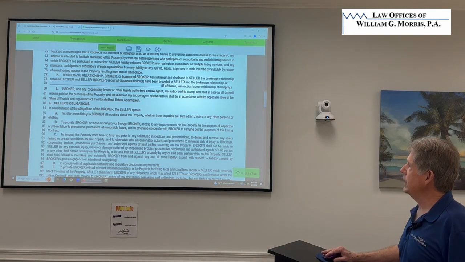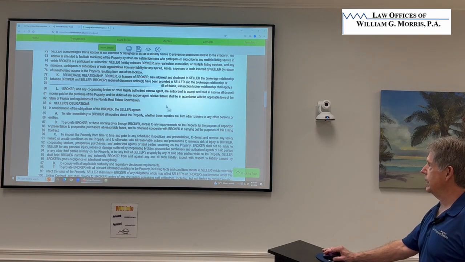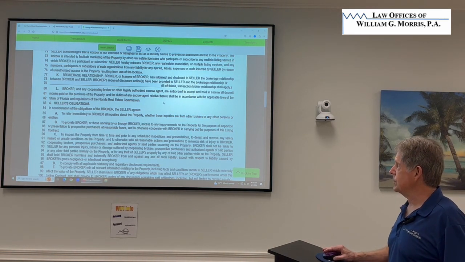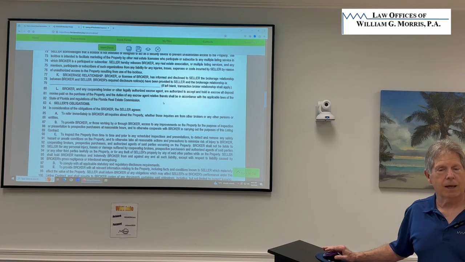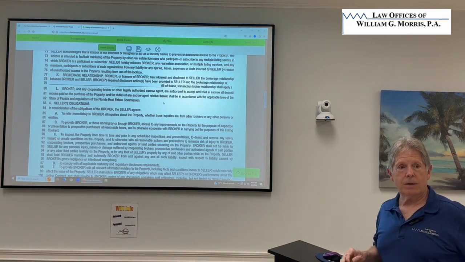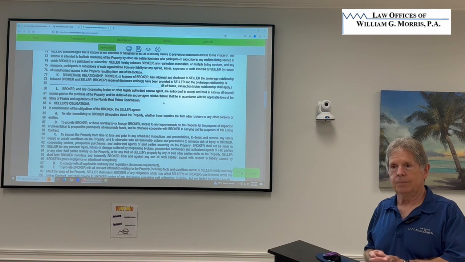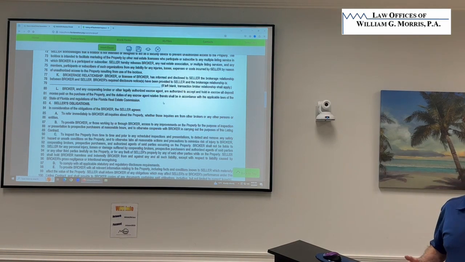Okay, this says at line 80, the broker, any cooperating broker or legally authorized escrow agent is authorized to accept and hold in escrow all deposit monies, and the duties of the escrow agent shall be in accordance with the state of Florida and regulations of Florida Real Estate Commission. And those are different for brokers than they are for attorneys, because you have to do things with your escrow account that I don't necessarily have to do with my trust account, including I don't have to tell people. I'm not required to tell anybody if I get a deposit. Brokers are. Okay, so I'm not subject to the Florida Real Estate Commission regulations. Now, we do it as a matter of course, but don't have to.